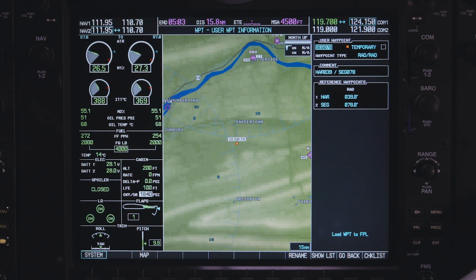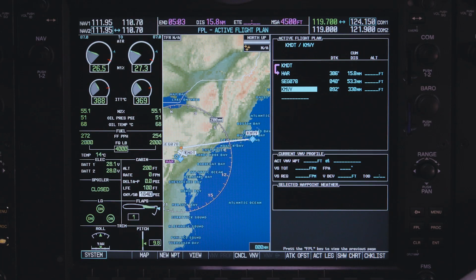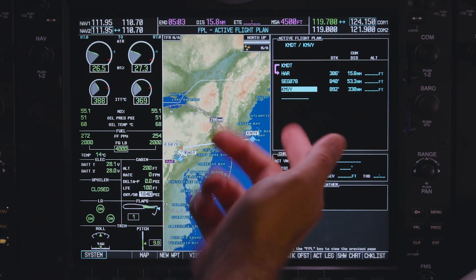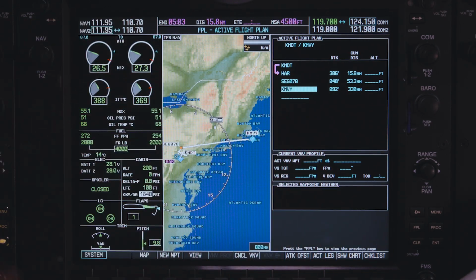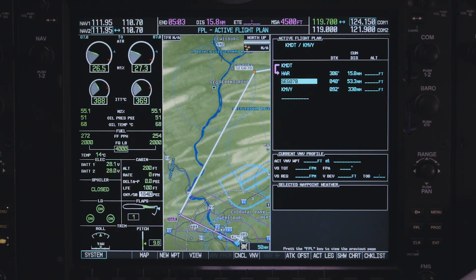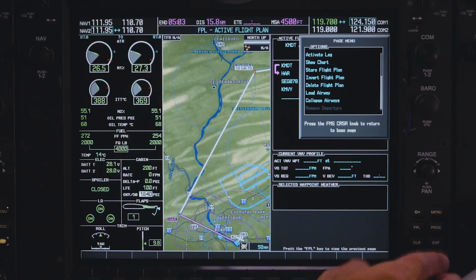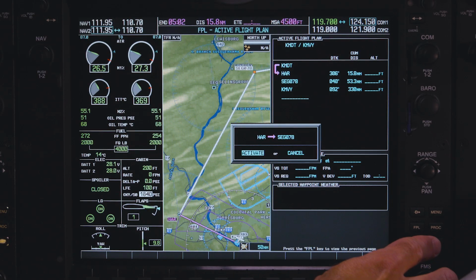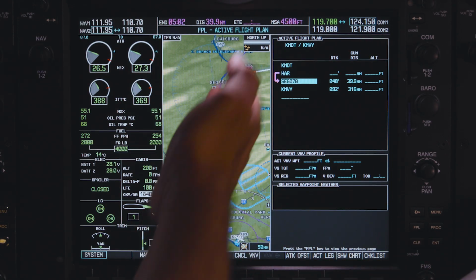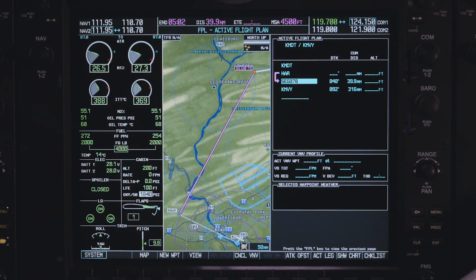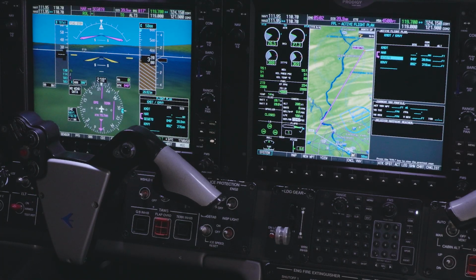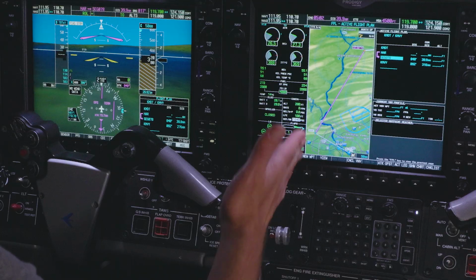Before we do that though, since this is just a one-time thing, we're going to check the temporary box. That way the next power cycle this will be deleted. So now when we load this waypoint to the flight plan, we have this fix. That intersection exists where the 039 joins Tango 212. If we activate the leg leading to this user waypoint, we now have defined the Harrisburg 039. Our course should be set to 039, and we'll be able to join that.